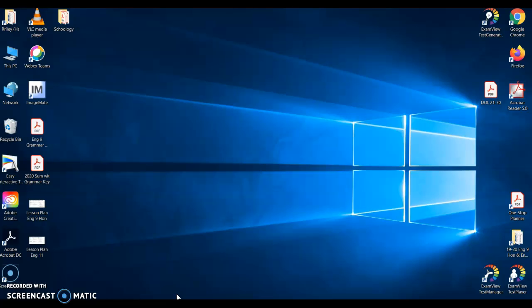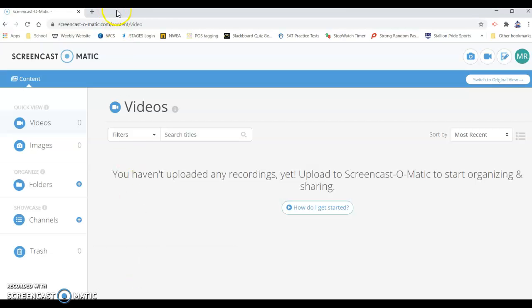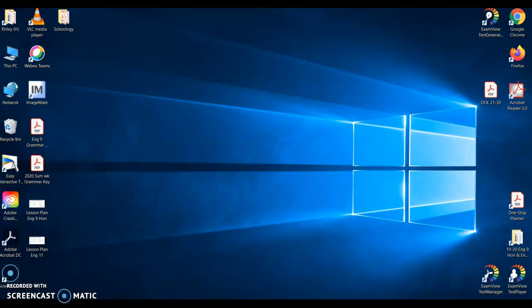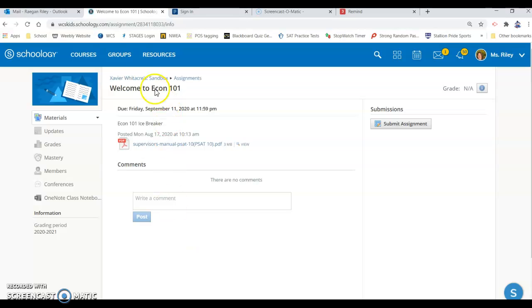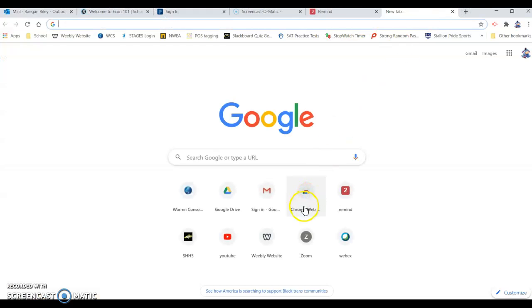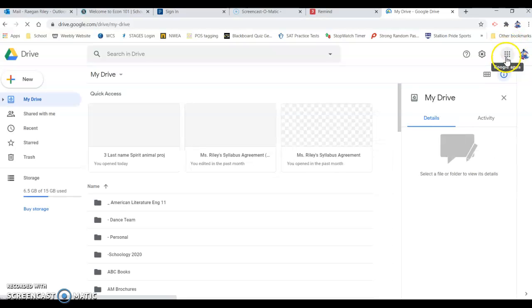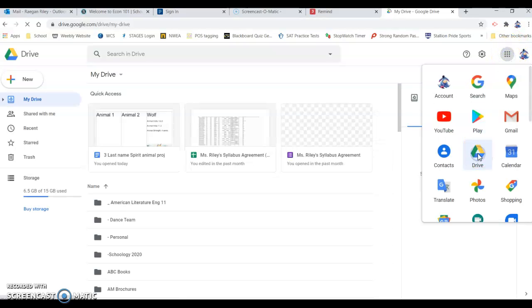All right, we are going to walk through how to download your document as a PDF. So the first thing I'm going to do is find my Schoology courses. Okay, I need to open up my Google document, and I'm going to go to my OneDrive. Probably use the waffle over here to access your OneDrive.